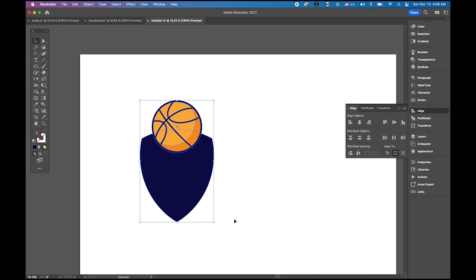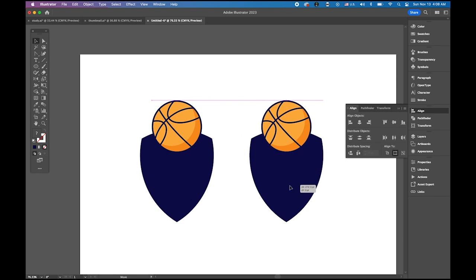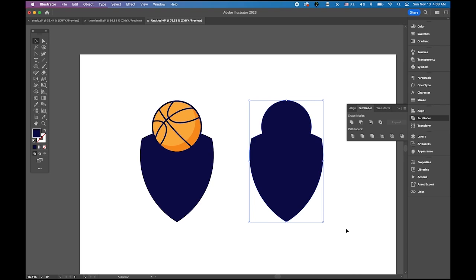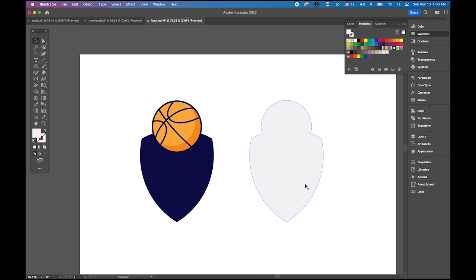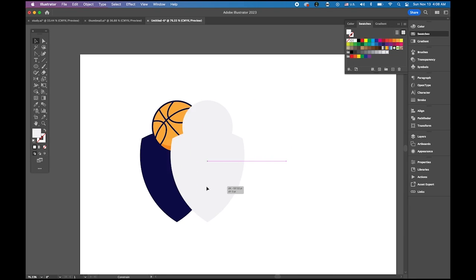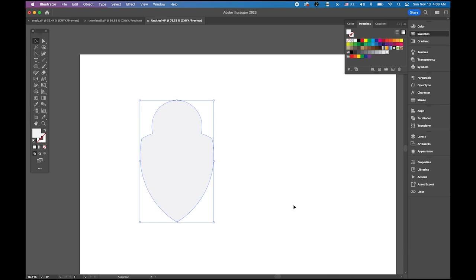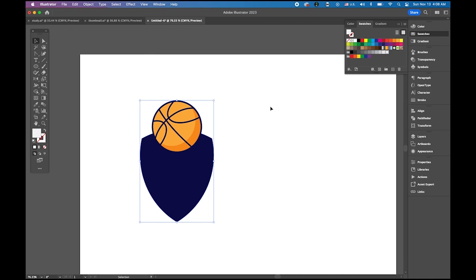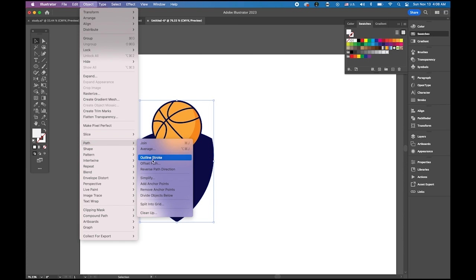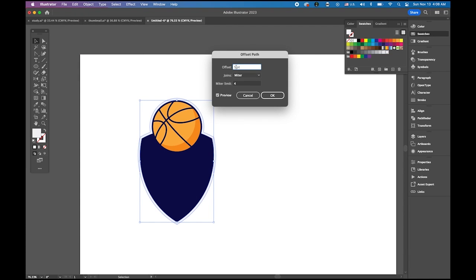Now select both. Hold down the option. I'm gonna make another copy right next to it. Then open Pathfinder, unite it. Let me fill in this light gray. I'm gonna place it right on top like this, and then under object menu, let me send to back. So it is now behind. We're gonna make it a little bit bigger by using object, path, and offset path. 5 point, I think that is too little offset value, maybe 10. That looks better. Okay.